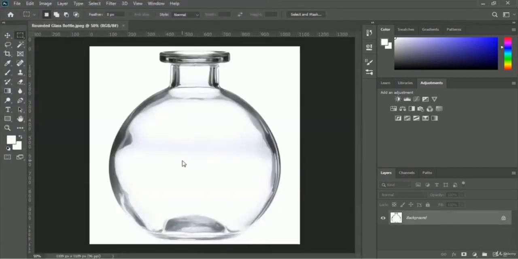So here is our rounded glass bottle image, and we will place an Iceland inside it. I mean inside this bottle. We will not place only the Iceland. We will add a sky, we will add an underwater image inside this bottle, and that will be really mind-blowing. So at first we will add our Iceland image in here.